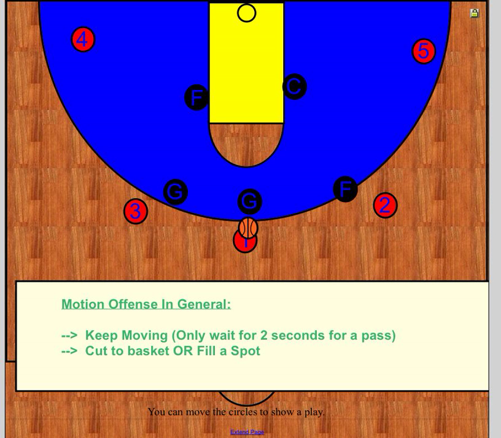Alright, so now we're just going to talk about the motion offense in general. We've already looked at all the different rules, but let's see what it really looks like, okay? So we're going to watch the motion offense in motion and see some general ideas. There aren't really any specific order of things that you should follow, but in general, let's see a few things that could happen, okay?